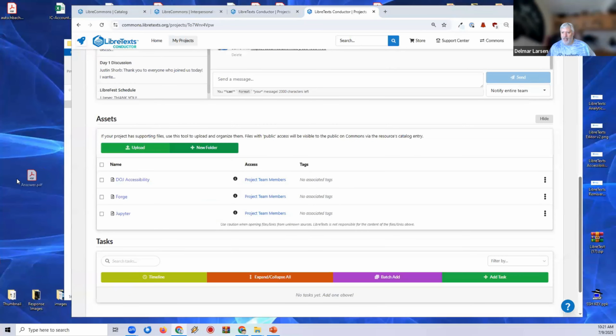So I'm going to grab this PowerPoint or this PDF that happens to be on my screen. I don't know what it is other than it's answers to something, but it doesn't really matter. I just want to show how to go about doing these things. In the assets, we can either upload a file or make a folder, and the folder can then be used to organize them.